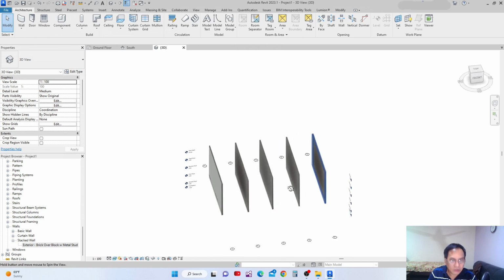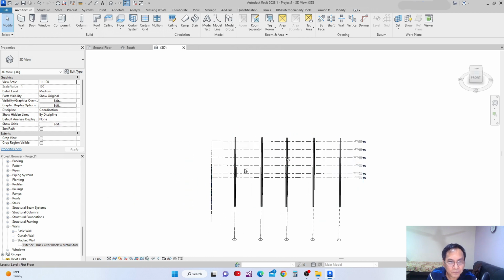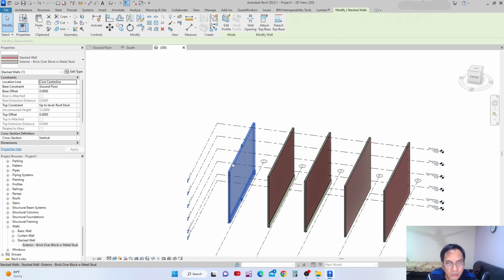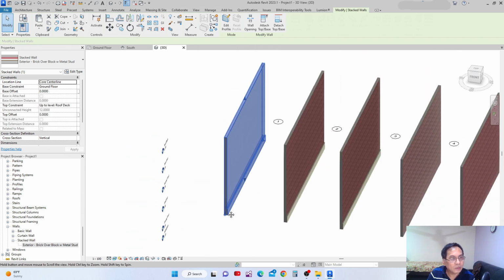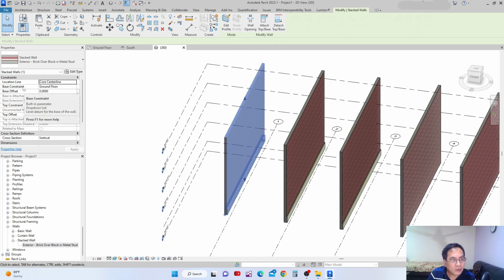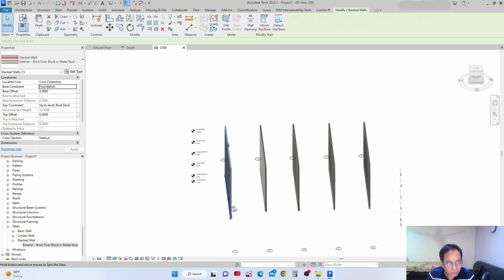And again, what else can we do with the wall? I have selected this wall, and what you can see here is the ground floor base constraint. So we are constrained to the ground floor. Here in ground floor, I can change this. If I click this ground floor, there is also a down arrow, and in the down arrow I can select foundations and then apply, and then it goes up to foundation.